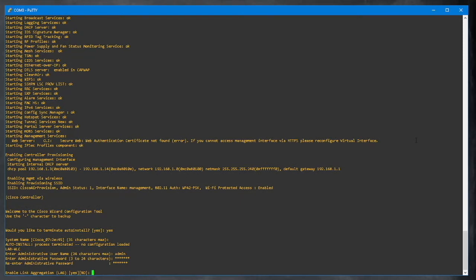Link aggregation. This allows us to bundle multiple interfaces into one logical interface, which is very handy if you have the requirement for a higher throughput than a single interface can provide. As we discussed before in our lab, we will keep it simple and we will just use one link. So I will say no here.